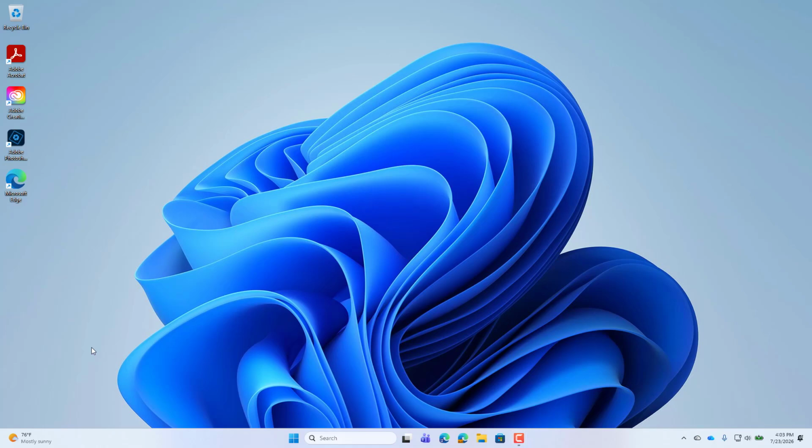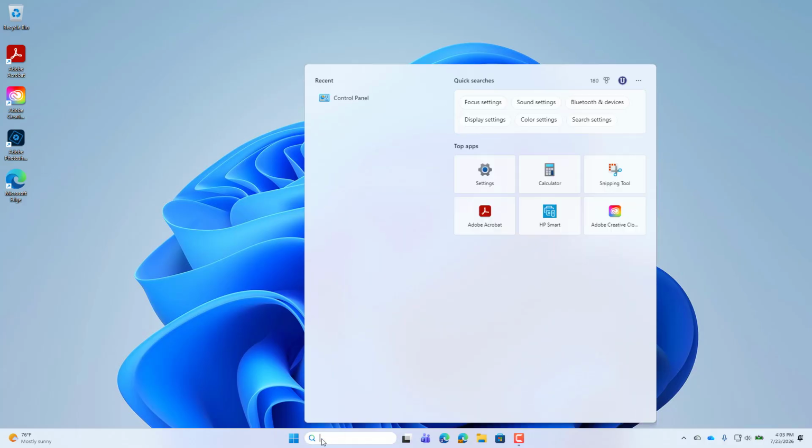To search in Windows 11, click the Search button in the taskbar. Alternatively, click into the search field in the taskbar or press the Windows key and begin typing. When you first open the search interface, you will see a default view with several sections.